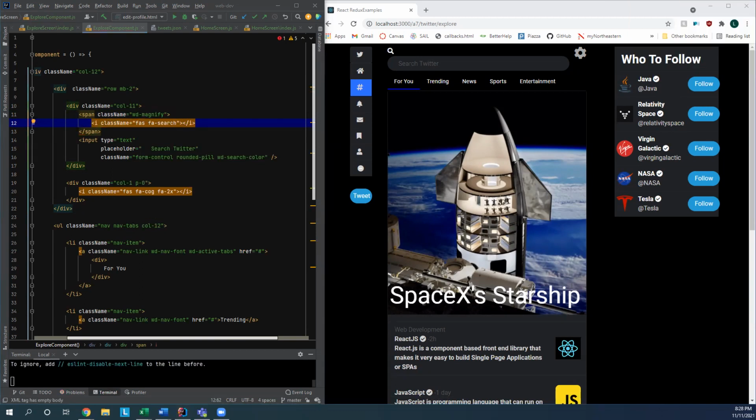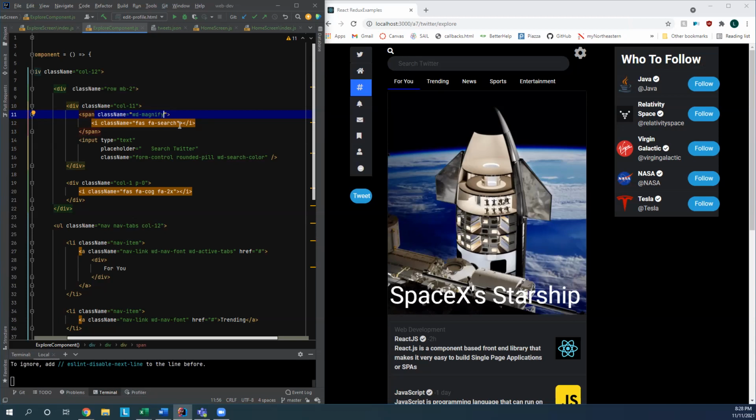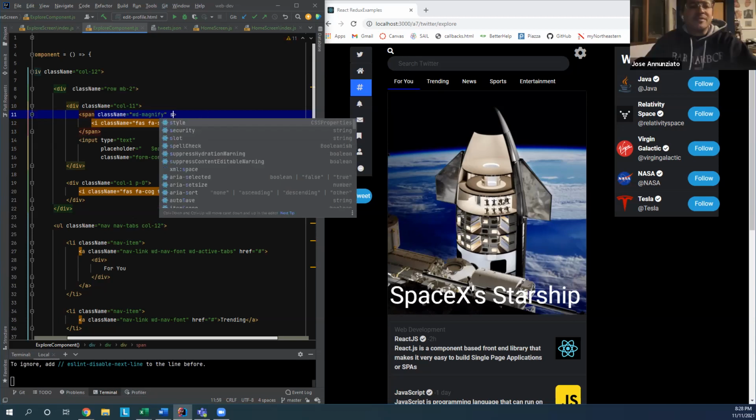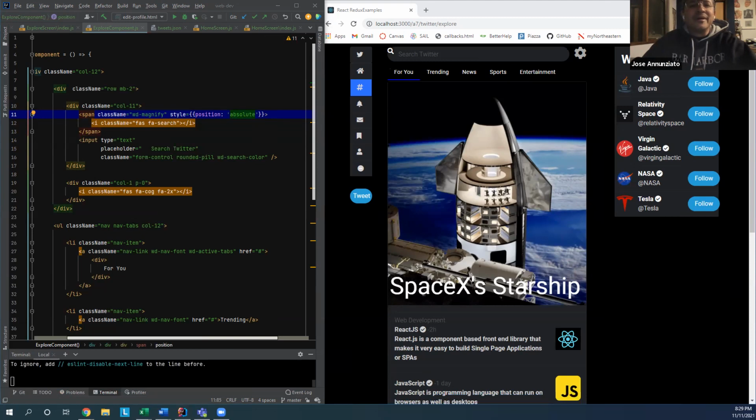There you go. Okay. But you can't put it inside of the input field, right? So what you do is you can do it with CSS, right? You can put it wherever you want it. You can give it style, position, absolute. And then move around, right?